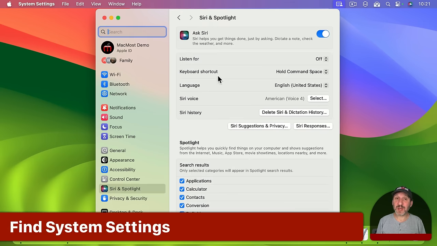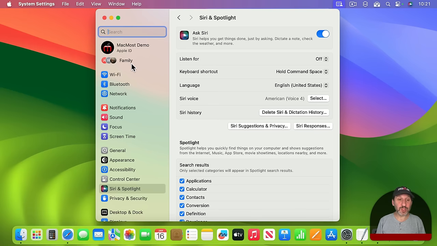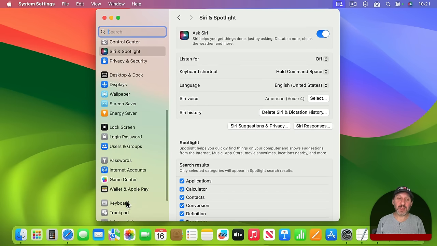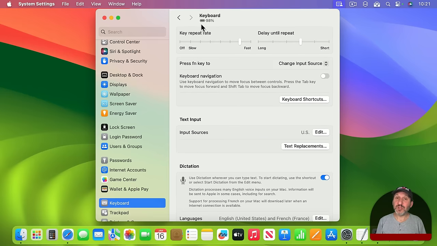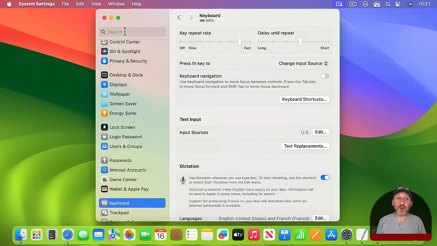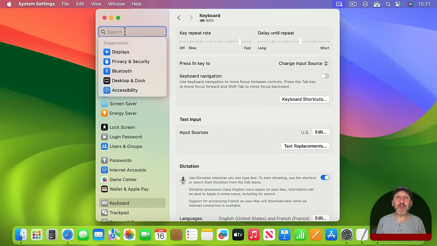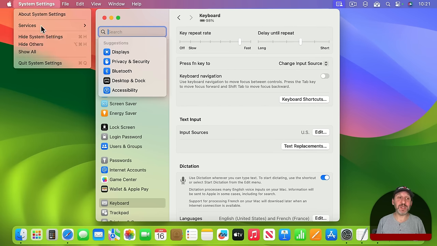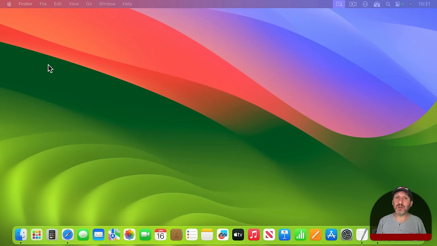But speaking of System Settings, this is the first way in which Spotlight can be a bit faster. Normally, you would search here on the left for the category of the item, like say keyboard. And then once you get to that section, look for the setting you want. Like here's text replacements, for instance. You can also use the search field here after you've launched settings. But you can go right to something like text replacements or any part of system settings without even having system settings running. All you need to do is use the Spotlight menu.